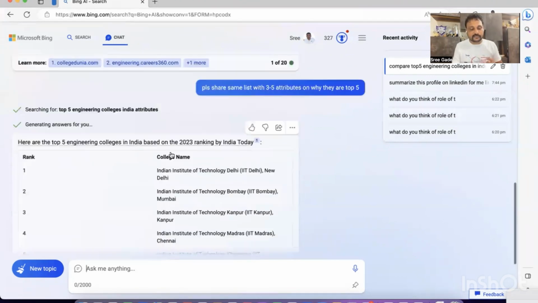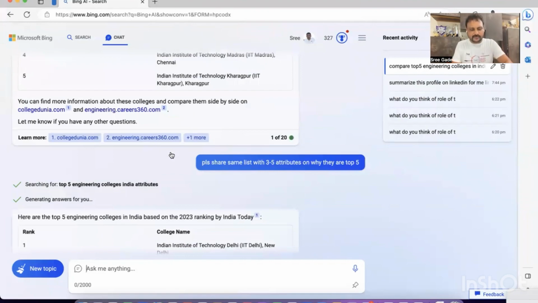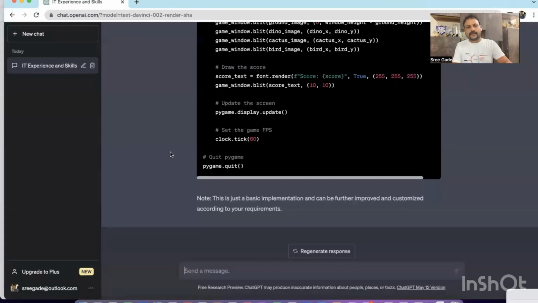And to actually start with, these are the examples of what stuff you could do as a recruiter, as a student, as a developer. So there are two parts to it. One is the large language model like GPT or Bing that we are using for generic usage.